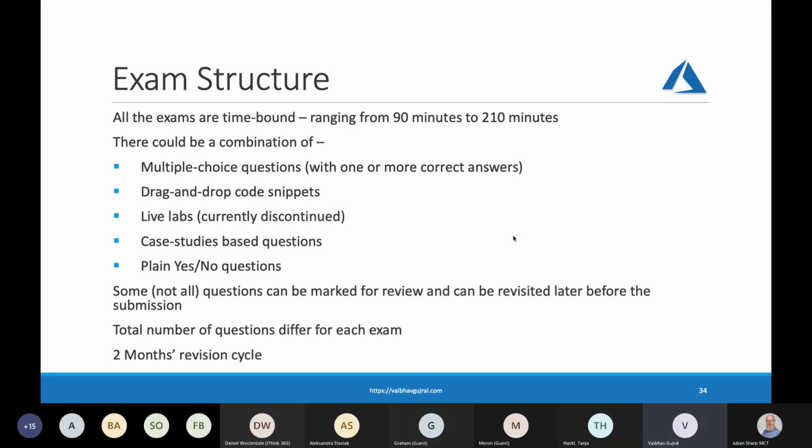And they do have a couple of surveys in the exam. They include that time as well, but out of that 90 and 210 minutes, you can easily say it is somewhere from 60 minutes to 180 minutes that you get for your exam. But again, it differs for each exam, so check it out on the exam page to see how much time you will get for your exam.